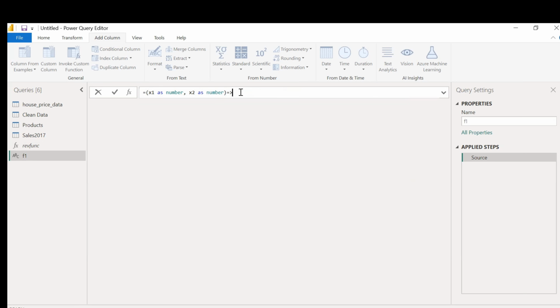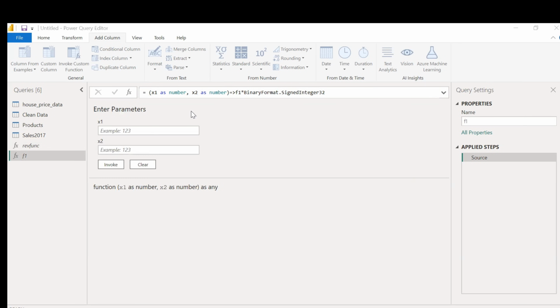Is equal implies what will be the operation to be done, that is F1 multiplied by F2. Enter. Sorry, my mistake, I mentioned F1, right? X1 I should write, sorry. X1 multiplied by X2. Enter. So it is showing me X1, X2 and I can enter anything over there. Okay, so I have made the function.